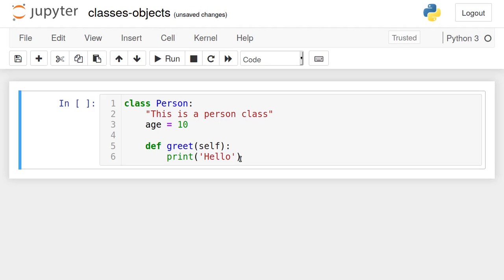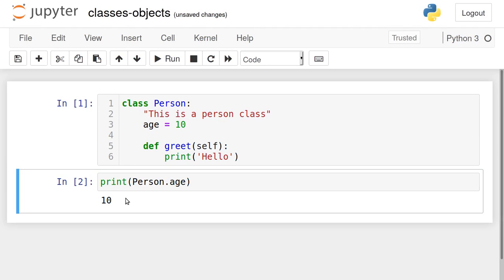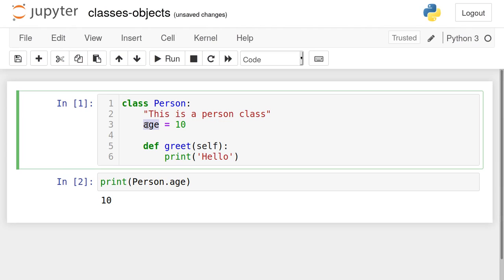Here I have written the same class person, and to access this age, what we have to do is invoke the variable age with the name of the class. Now if I execute this, we will be able to get the value that is stored in this age variable, which is defined inside this class person.